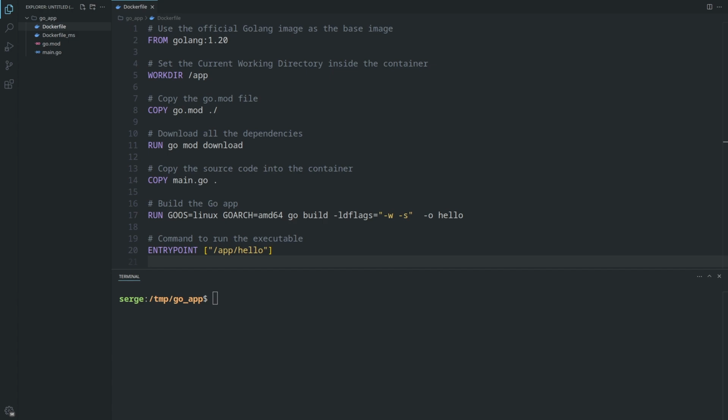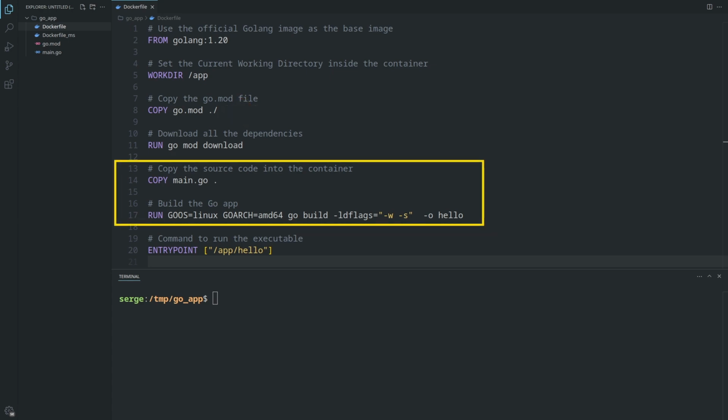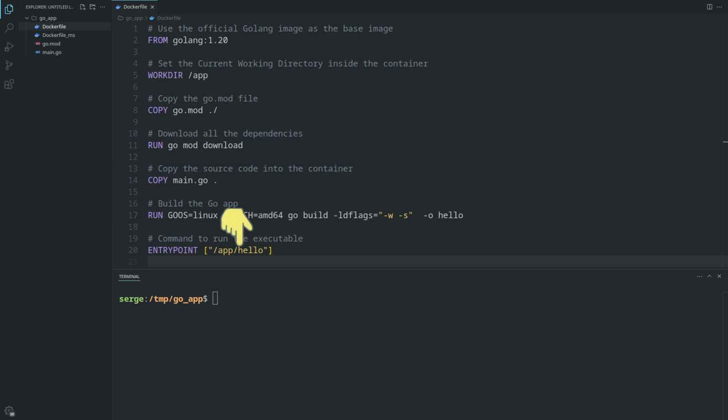The beginning is standard. We set a base image in the FROM instruction. The app directory is the working directory. Then we copy the go.mod file, which defines dependencies for our program. After that, we copy the file with the program code and build it. In the end, we execute the binary file built in the previous step.